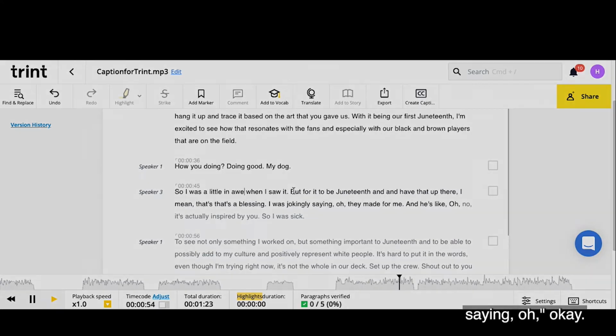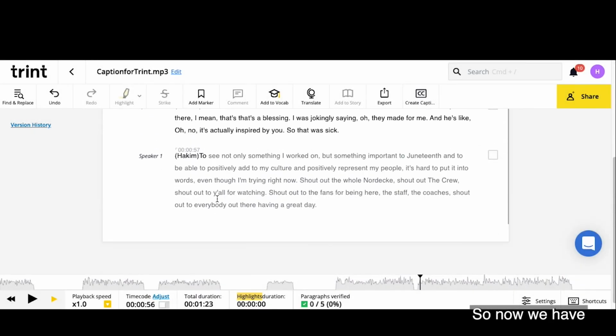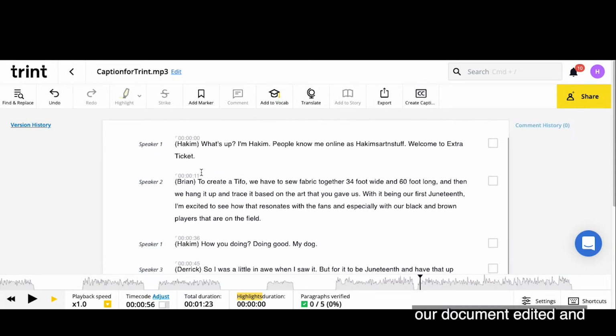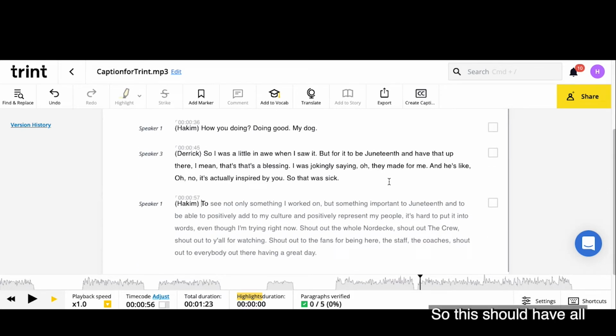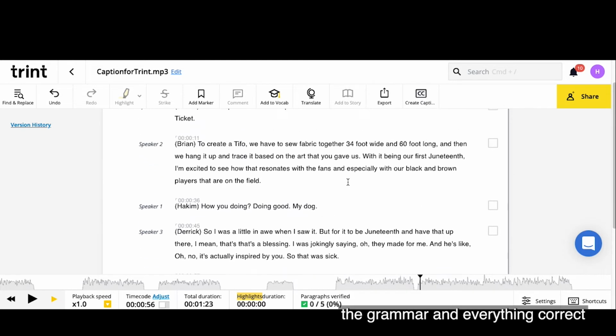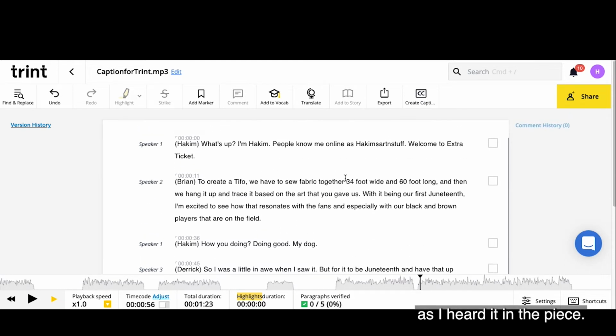Okay, so now we have our document edited. As you can see, I put in speaker identifiers here, and we have an edited document. So this should have all the grammar and everything correct as I heard it in the piece.